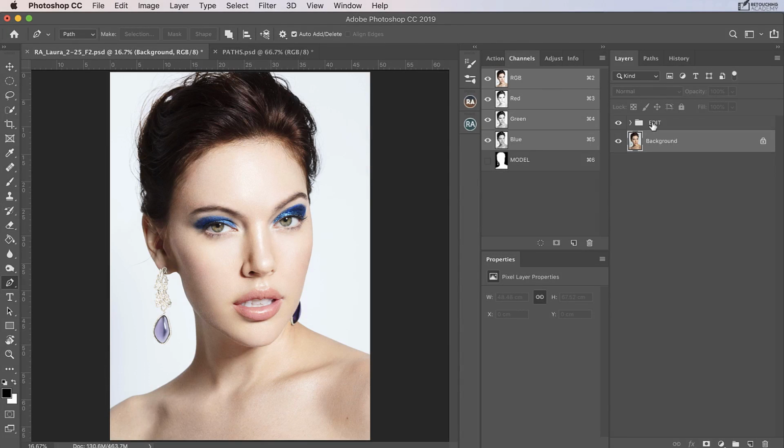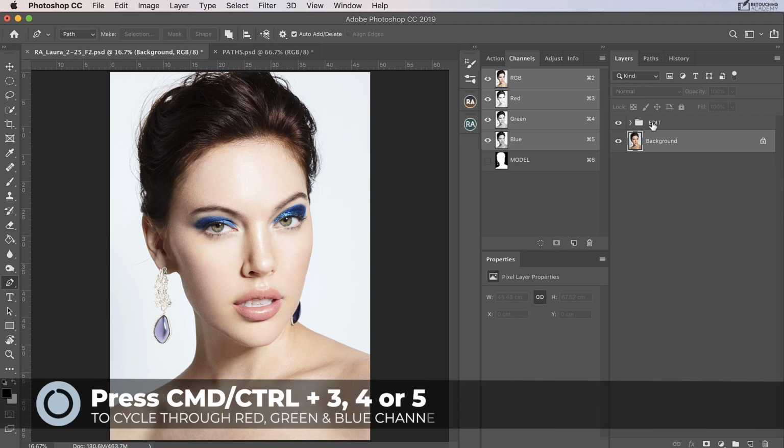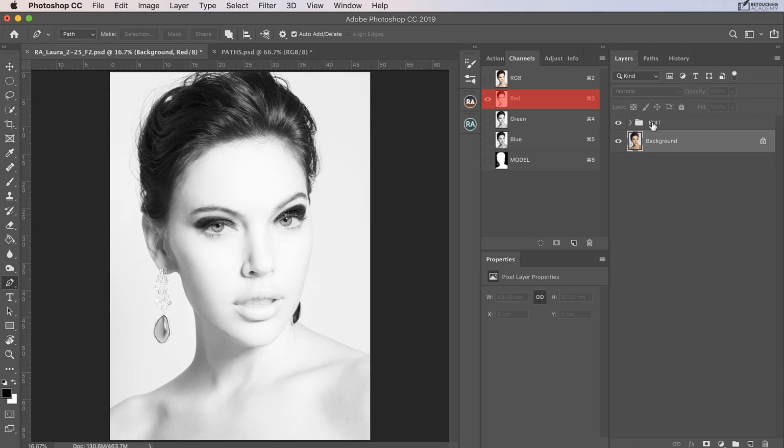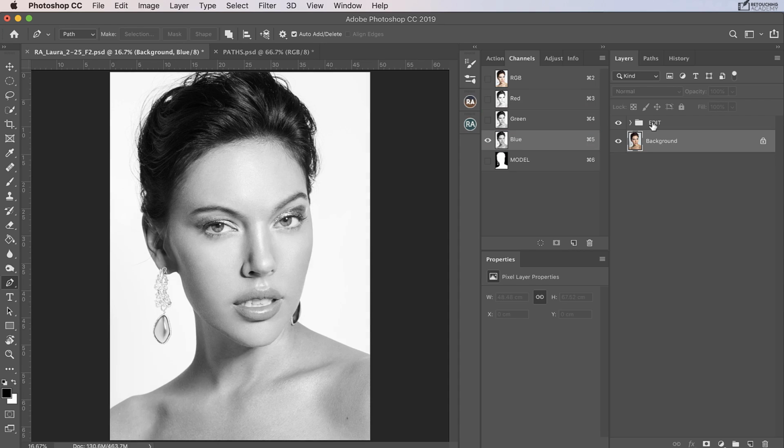Lastly, let's look at channel masking. This method of making selections is used for edges that are difficult to select with the pen tool, such as fur, fluffy clothing, and hair. If you press Command 3, 4, and 5, you'll see that you'll cycle through your channels here. And as you know, there are 3 channels within RGB: the red channel, the green channel, and the blue channel. So 3 takes you to red, and you can see the lighter areas are areas that have more information, and the darker areas are areas that have less information in this channel. And then 4 is your green channel, and 5 is your blue channel.